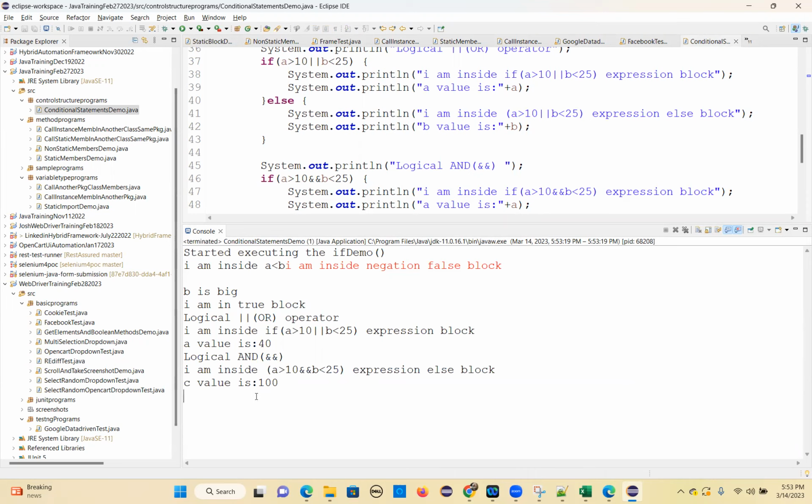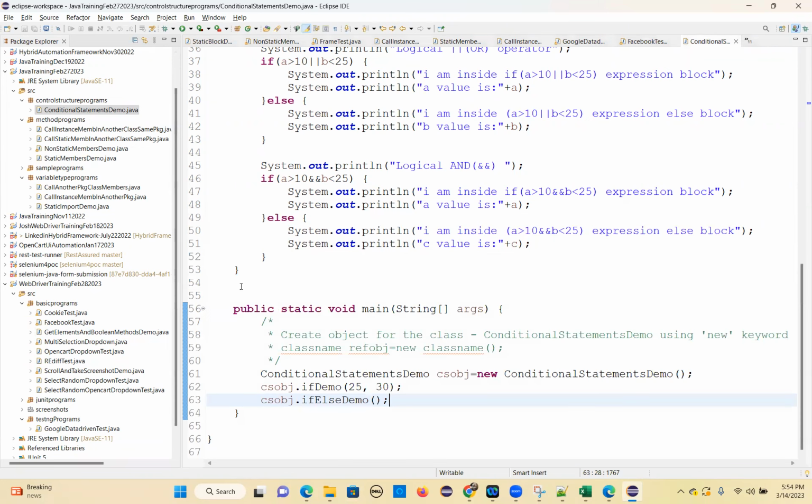Any questions? No. So that's the else block.